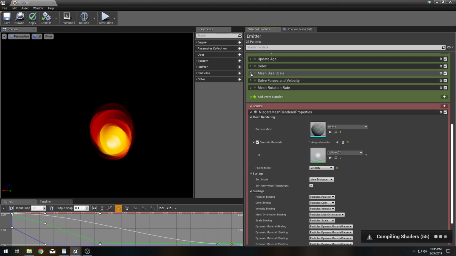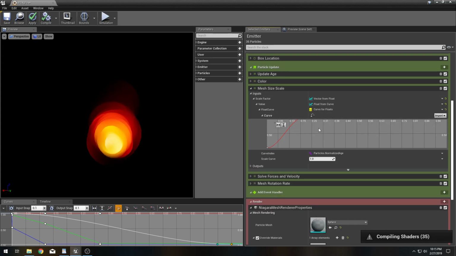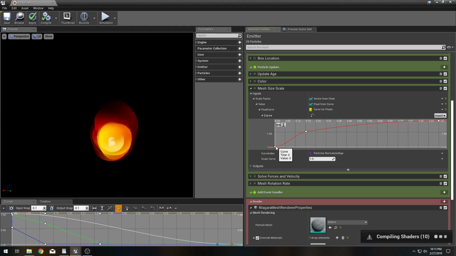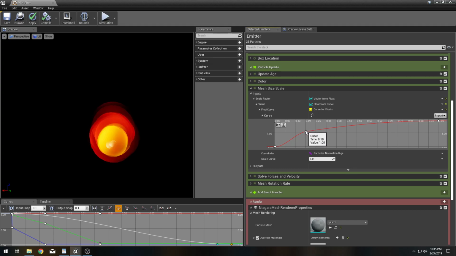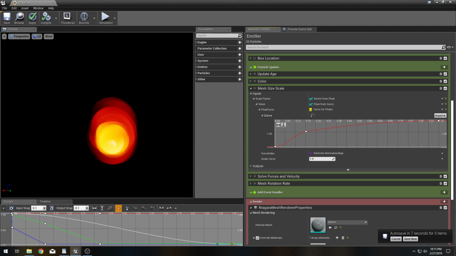Let's see here. We also need to be changing up this mesh size scale. Right now they have a pretty uniform size. I mean, they're starting off small, at least according to this graph here. They're starting off at a value of 0, obviously, and then they're just very slowly getting to 1.8 times. We want the fire to have a small start, then we're going to make it explode out, and then it's going to shrink down to give us that fire at the top disappearing into the background.